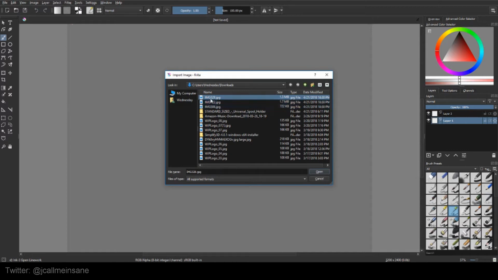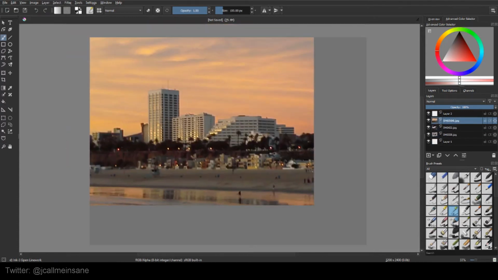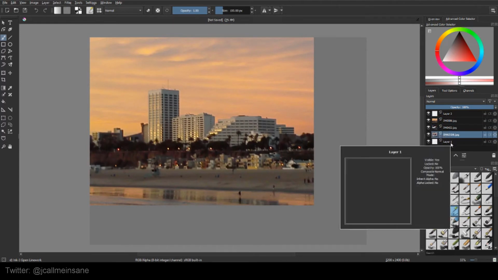I just clicked on the first one and shift clicked on the last one, and I'm getting all three. You can import more than one image at once in Krita with the import layer feature, which is really nice. I'm just going to hit open, and as you can see, they load one by one, but each one has its own layer. And they all import above the layer you were on.